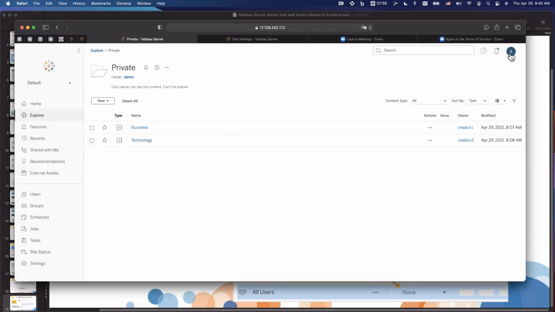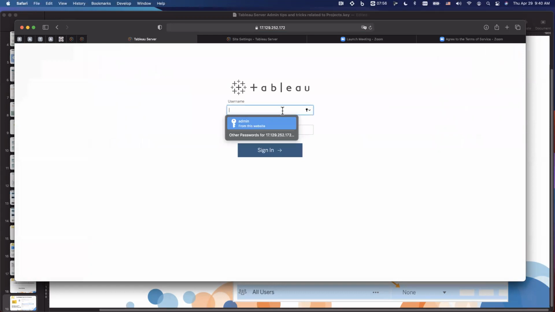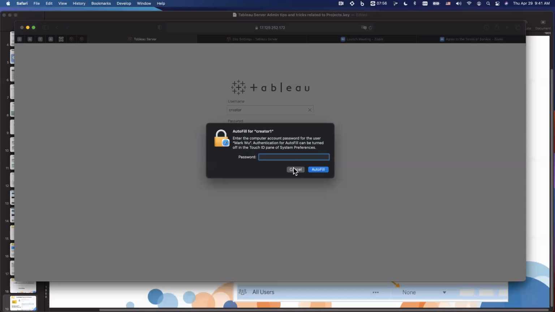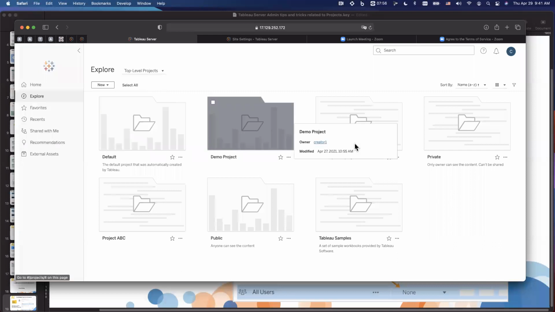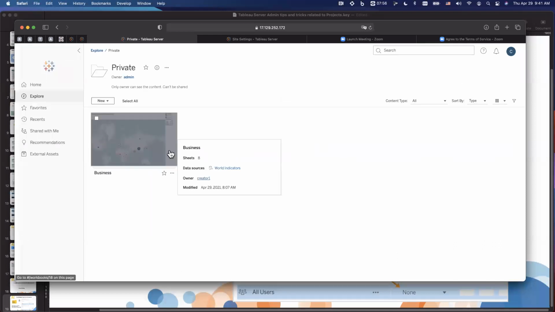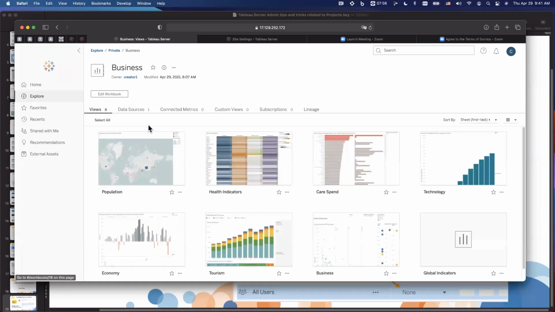I'm going to pretend to be this Creator 1. I'm admin right now. I'm going to sign off as admin and sign in as Creator 1. By the way, this server does not have single sign-on, intentionally, so I can simulate other users. I'm not going to change my password. I go to my private project. I see I'm Creator 1. I can only see my business project. See that? I can only see the business dashboard, only my dashboard.